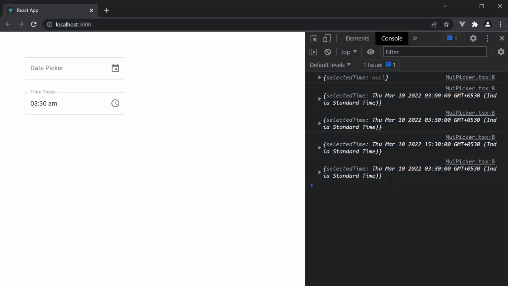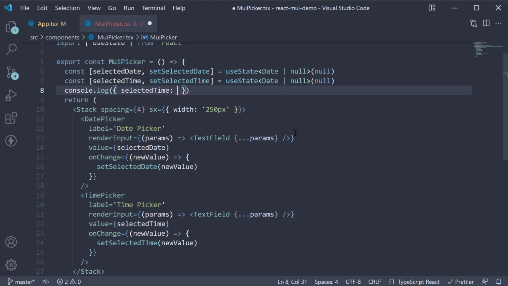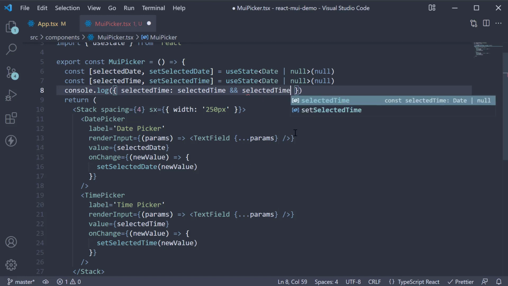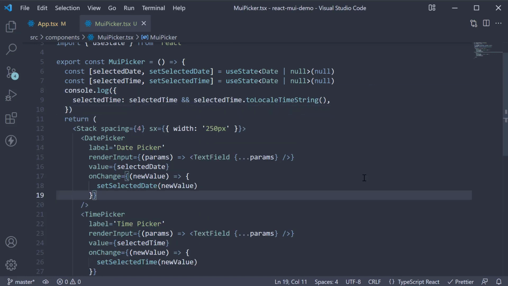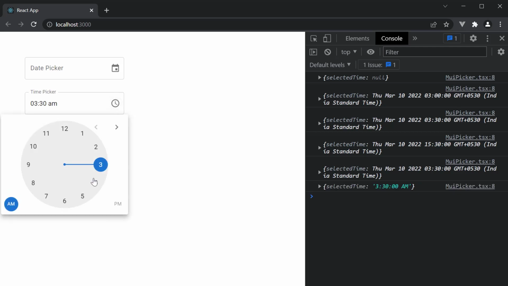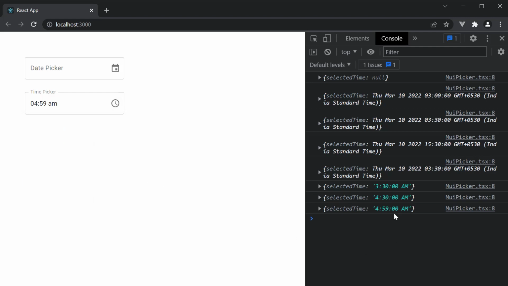However, if you wish to preview the selected time on the front end, you can log selectedTime && selectedTime, and if it exists, selectedTime.toLocaleTimeString(). Head back to the browser, select a time, and you can see a more user-friendly time being logged in the console. This is how the time picker component works.